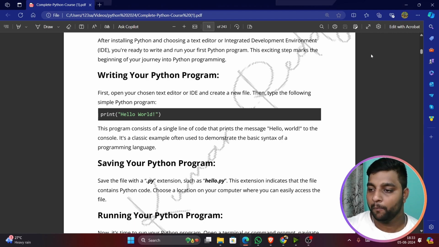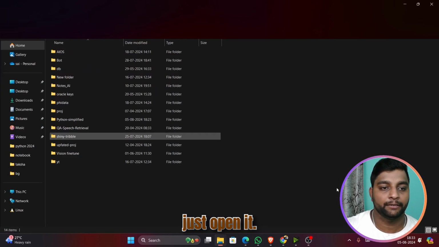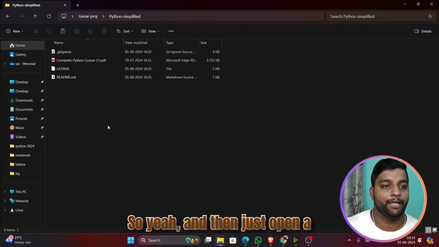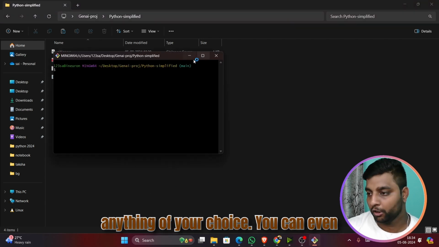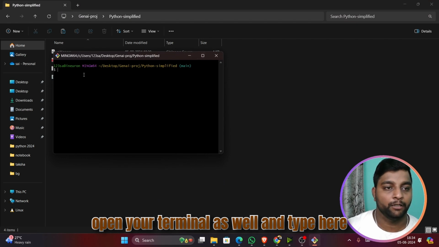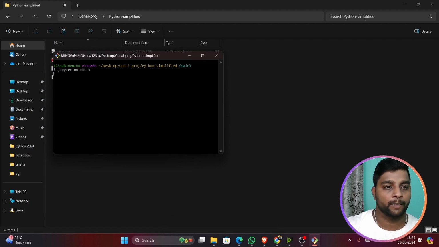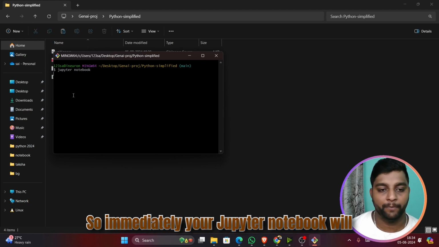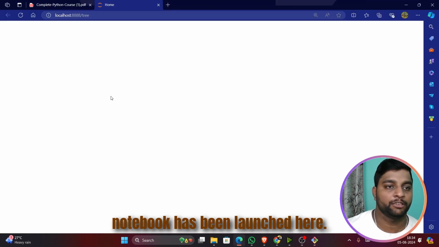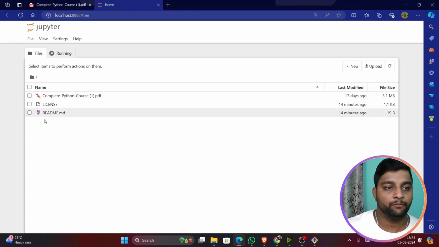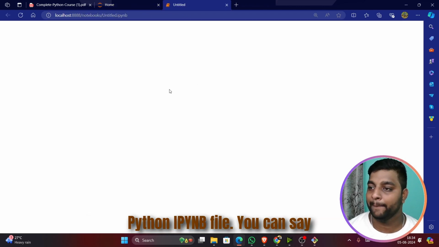For this, open any file location of your choice, and then open a Git Bash. Git Bash here, or anything of your choice. You can even open your terminal as well and type here Jupyter Notebook. Immediately your Jupyter Notebook will be launched. Now just open a new Python notebook. Immediately you will get a new Python IPYNB file.